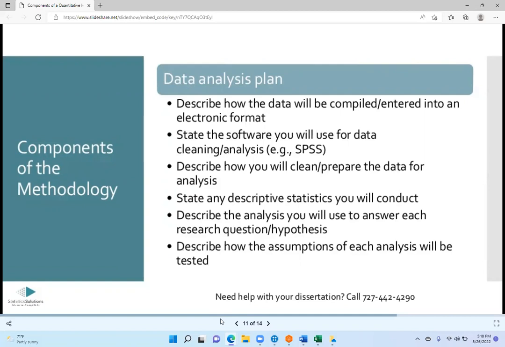And then the last piece of the data analysis plan is describing the assumptions of each analysis that will be tested. So going back to that t-test example, if you were to conduct a t-test, in order to do that, you need to make sure that your data conforms to the specific assumptions. So with a t-test, it may be that you need the data to be normal and there should be homogeneity of variance. So in order to do that, you may have to run additional tests to make sure that your data meets those standards. So you might look at a histogram to see if your data is normal.